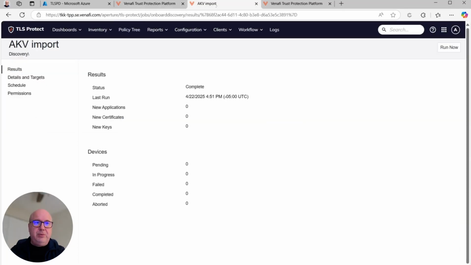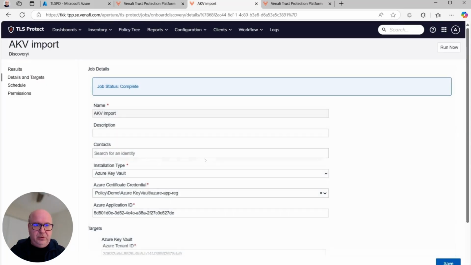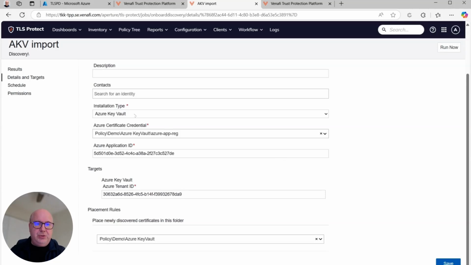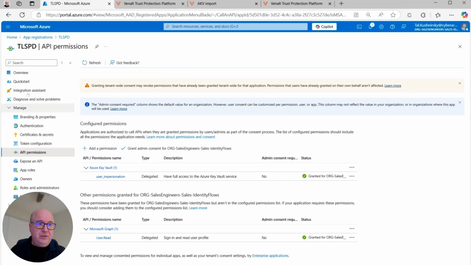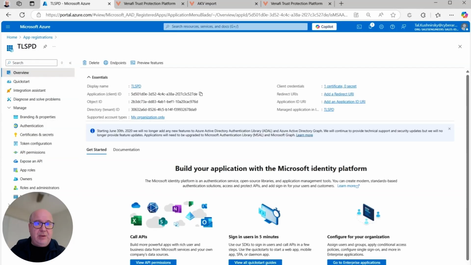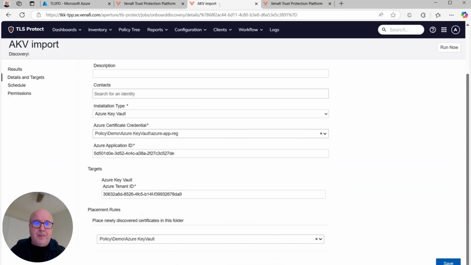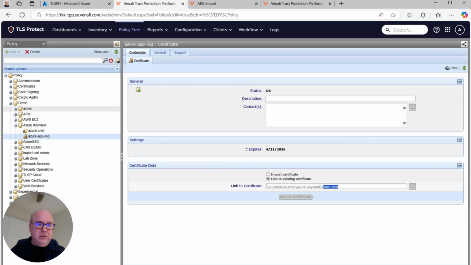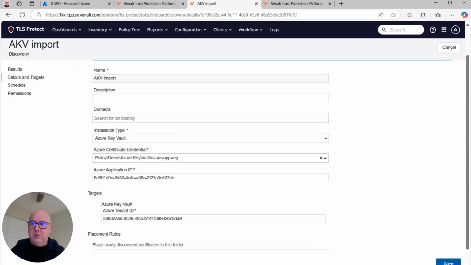So now I'm going to import the job. In the job itself, you can see installation type is Azure, credentials, Azure application ID, and target tenant ID. All this I actually took from app registration. So I'm here under app registration, I have my application ID and my directory ID. The last thing is where we want to place all those certificates that we will extract from Azure KeyVault, and it's going to be under this Azure KeyVault folder. All I do is click on Run Now.